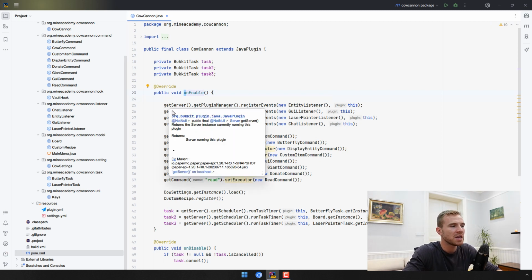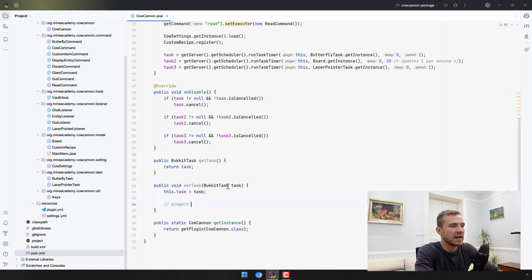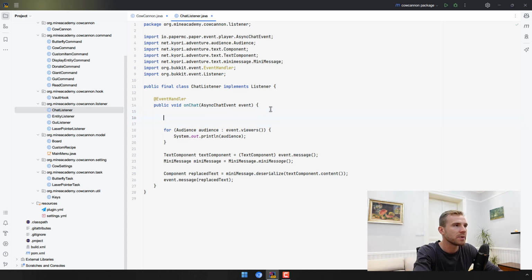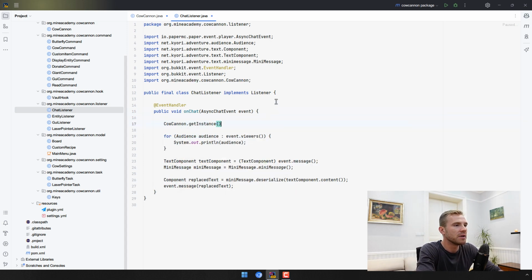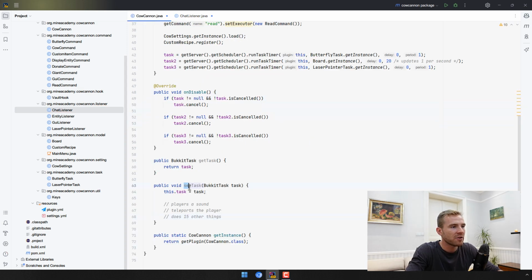Also, when it comes to methods, make sure that they do just one thing, especially setters. I see this sometimes. So people call set task, and it also plays a sound, and it also teleports the player, and it does 15 other things. And then 1 year later, or let's say that someone else will try to connect to your plugin, as I taught you in the last video, and they're going to call CowCanoon get instance set task, and they are not going to know that it actually teleports some player. Okay, don't be a fool. Don't do that. Name your methods appropriately. And if you're calling a method setter set task, it should literally only do set task.